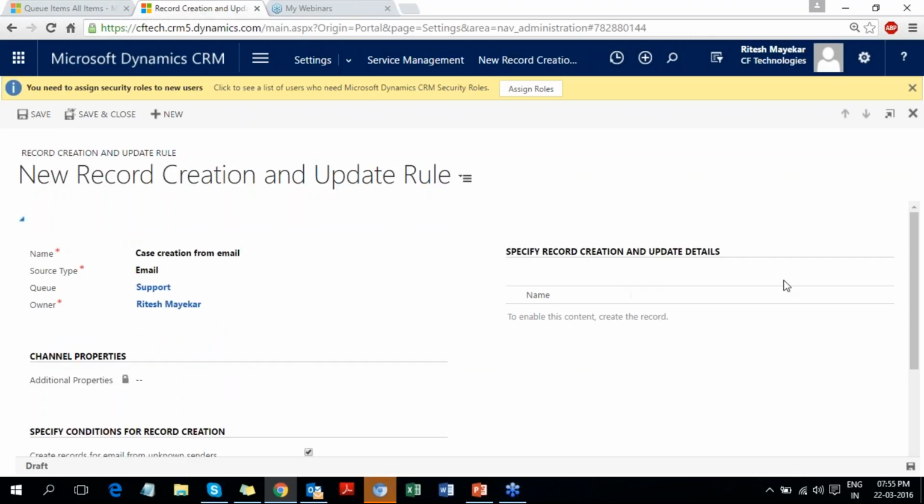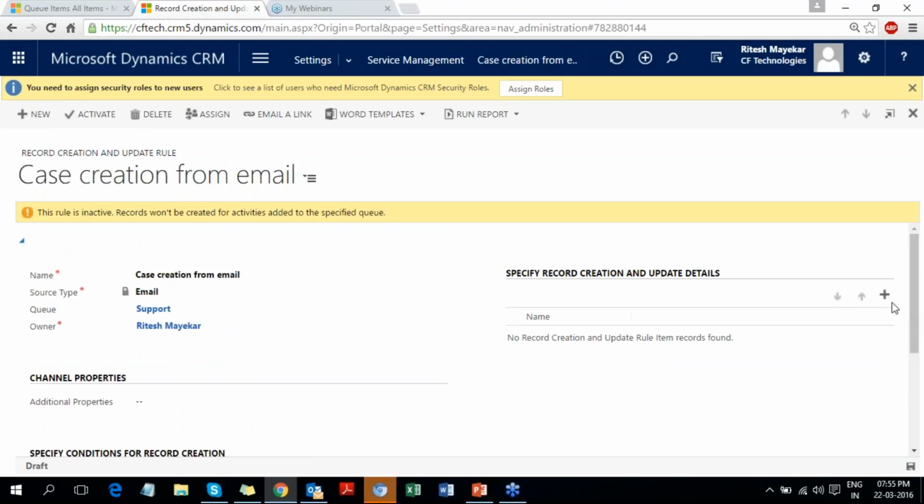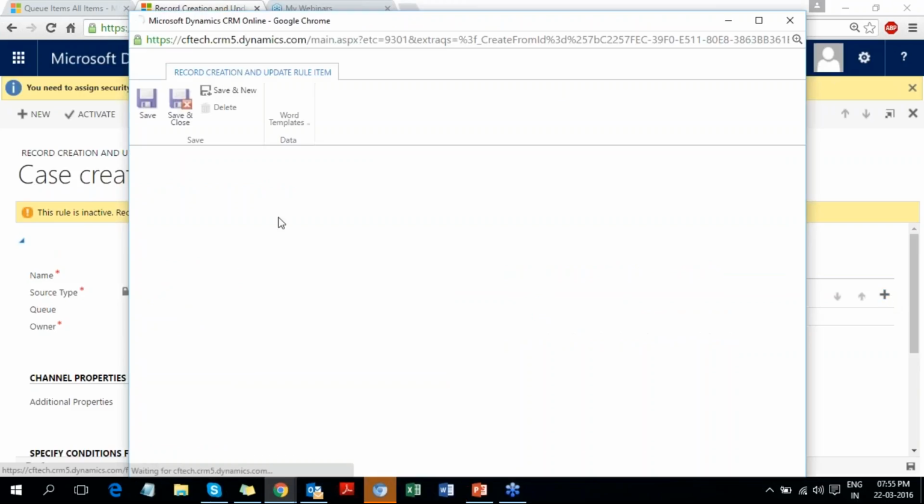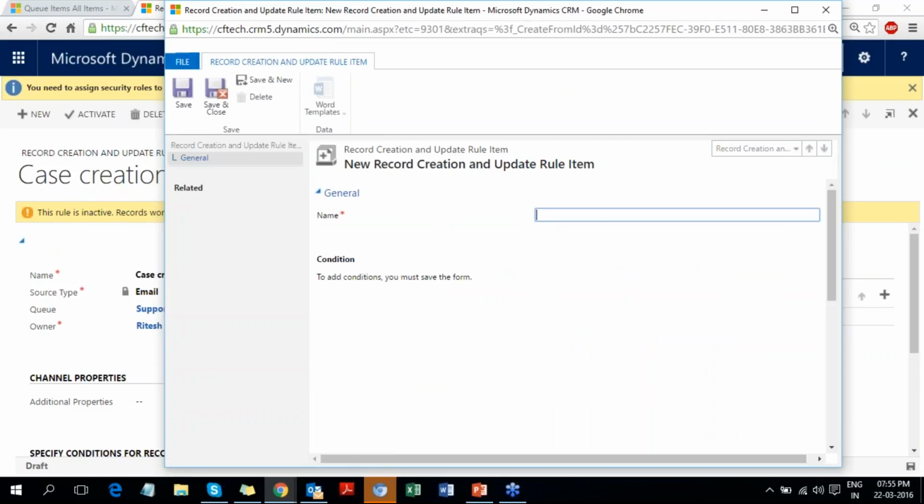Here on the right side, you cannot see any plus sign. After saving, you can see a plus sign here; it was grayed out before saving this form. We have to click on the plus sign, and it's taking some time. Then you can mention the name as we have mentioned, case creation for email. I'm going to mention that name again here, case creation for email, and save it again.